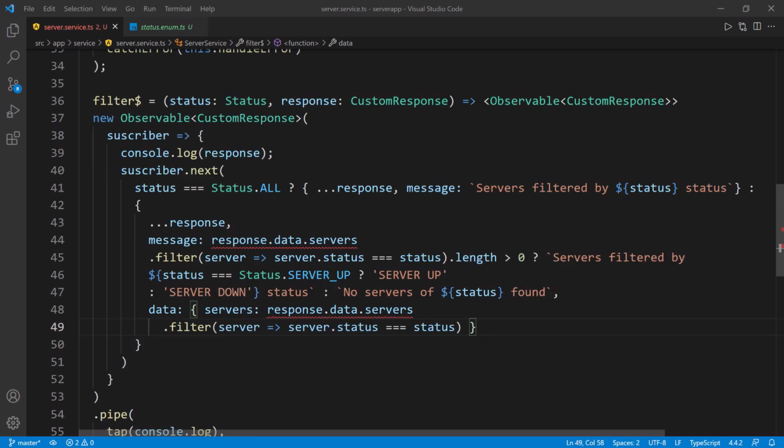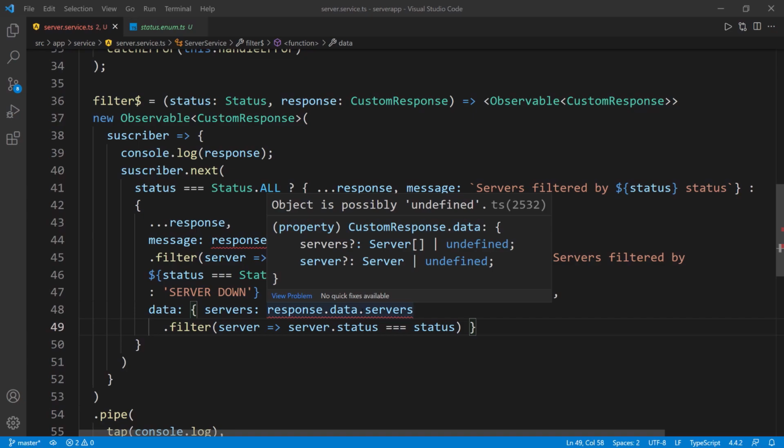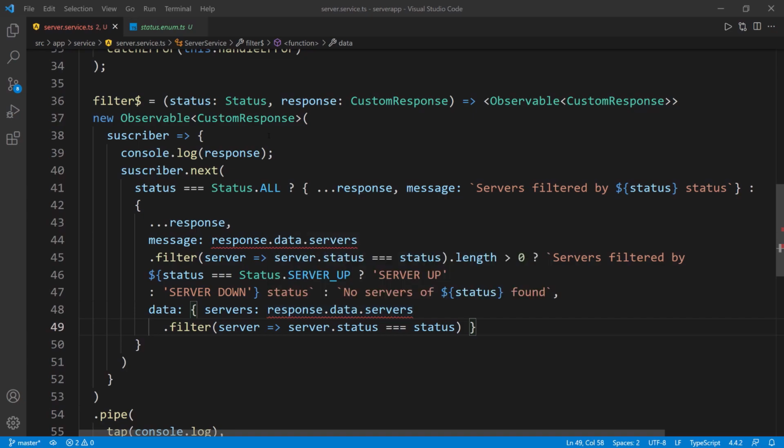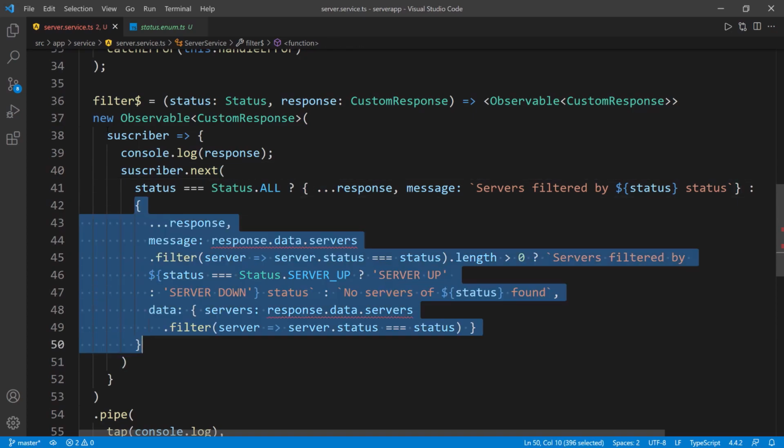We have 2 errors here, and I'm going to tell you why. This is telling us that this can possibly be undefined, and that's because we have a configuration in this application, and I'm going to show you how to manage this properly. And remember, we're still inside of the next, which is going to either return this object or this other object to the caller of this observable.